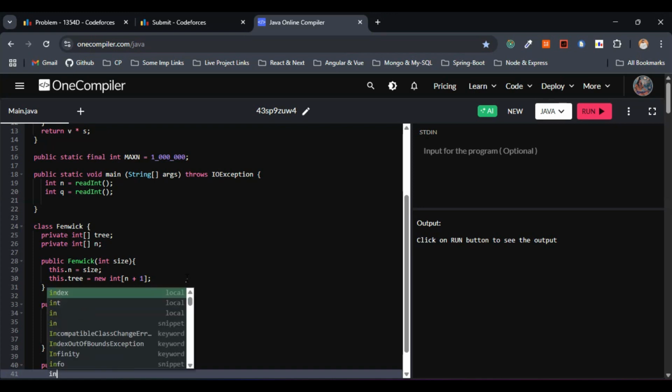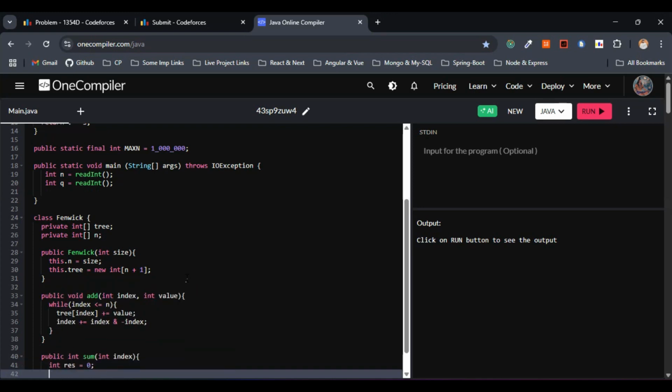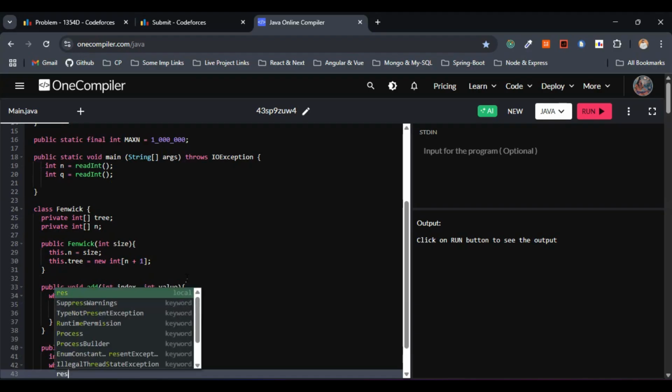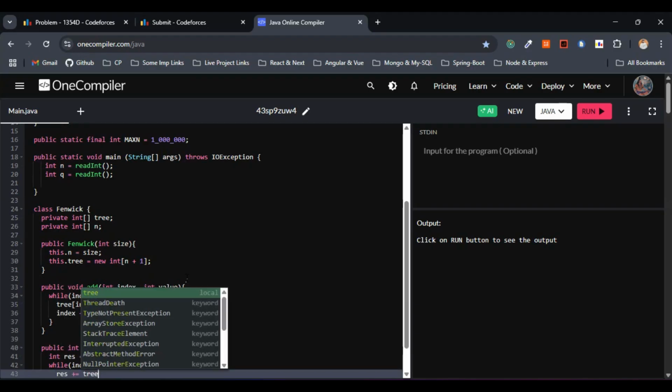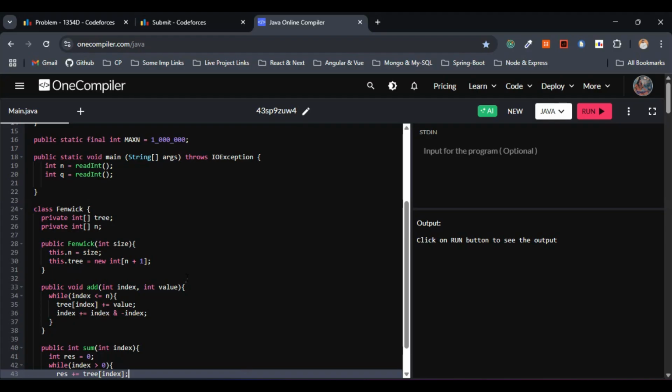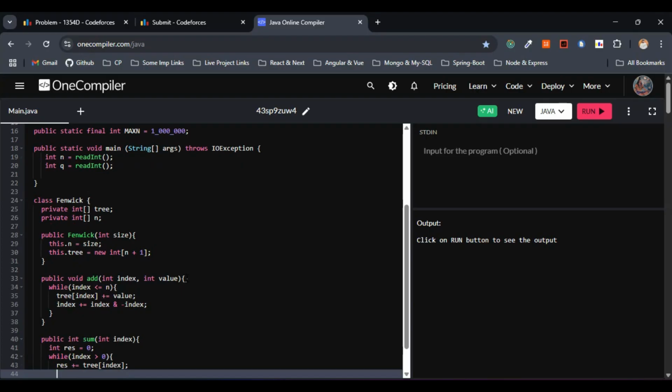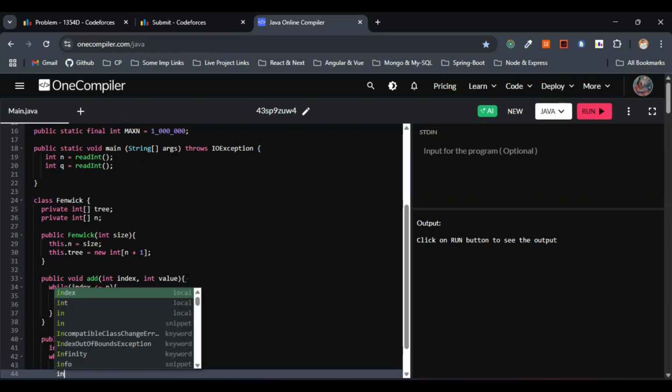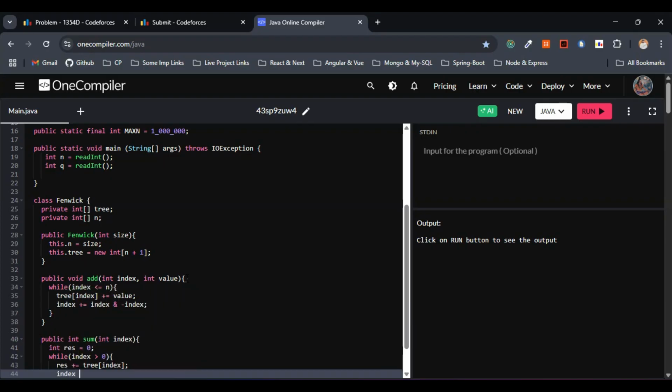Let me initialize the result to 0 as we need to calculate the sum, right? So index has to be greater than 0, quite obviously. Within the while loop, result is nothing but result plus tree of index. We are summing up all the values from 1 to index, right? Next, let's go with the next step here. We have to move to the parent. Nothing but here in this case, it would be index equals index minus index and hyphen index.